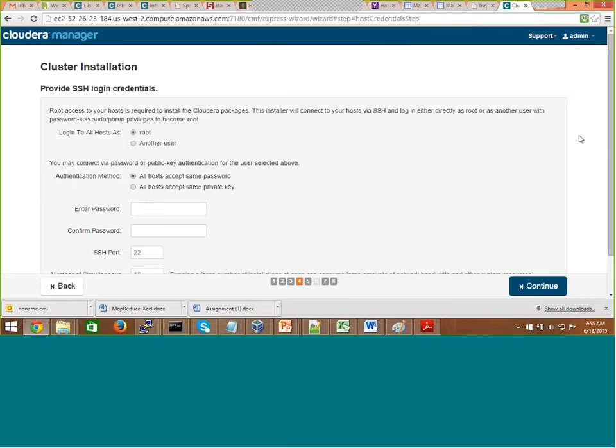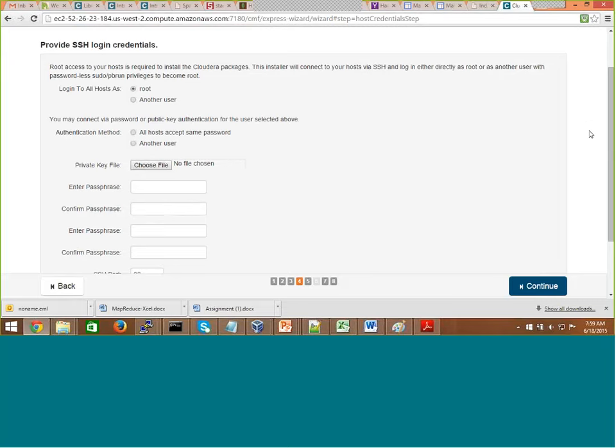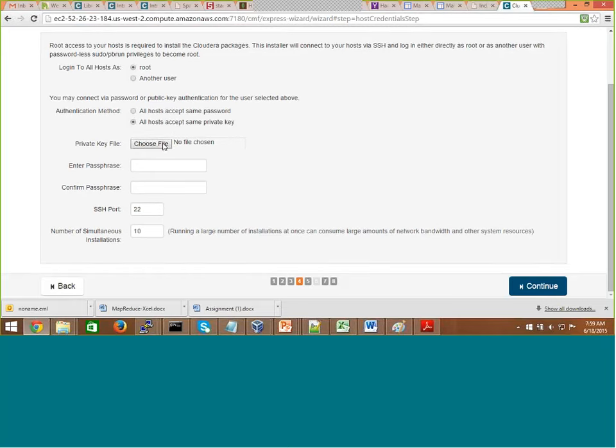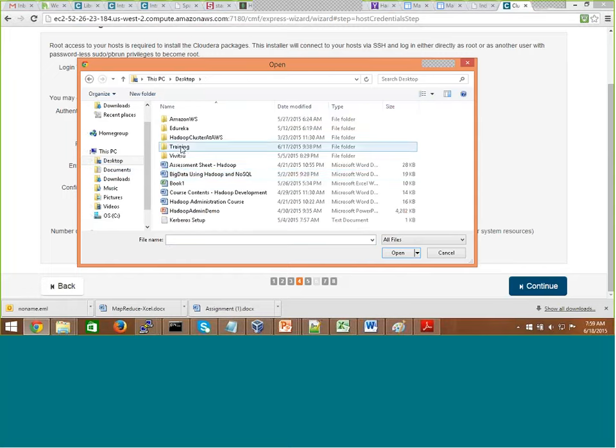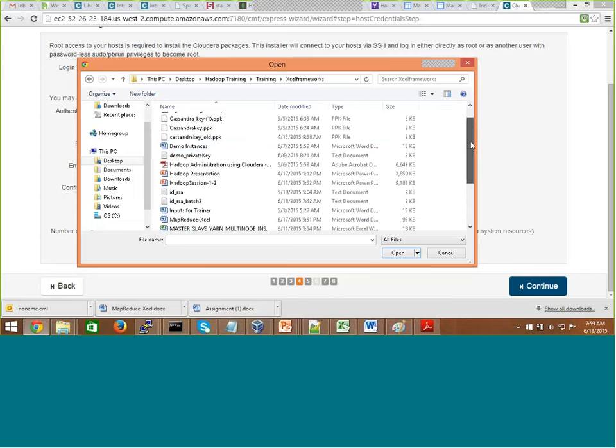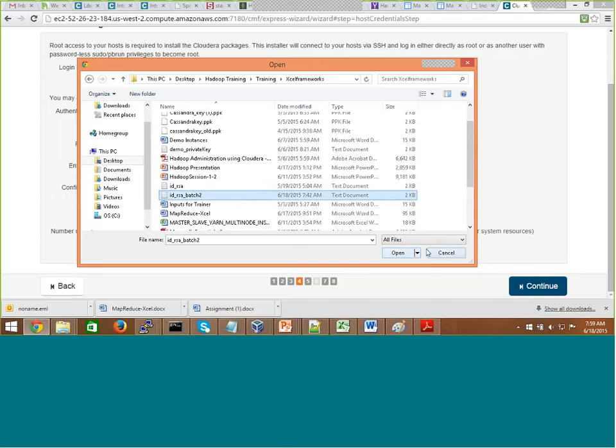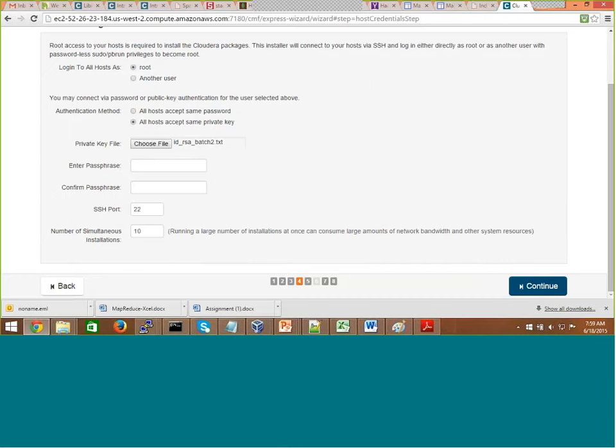Now, log into all the hosts as root user. The second thing is all the hosts accept the same private key, so the same password or the same private key. The reason why I copied the private key, if you remember, is that I'm using it here. I will be using that file here. So choose it. The one I have is id_rsa batch 2. Choose this file. This is my private key. Right now I have not given any passphrase, guys. If you remember earlier, I just hit enter, not giving any passphrase. I hit continue.